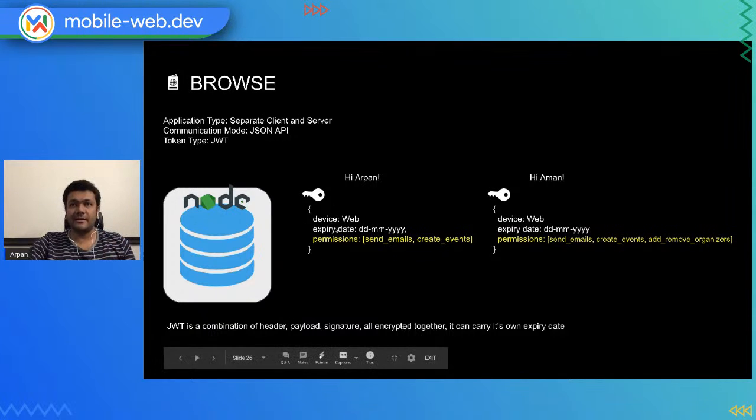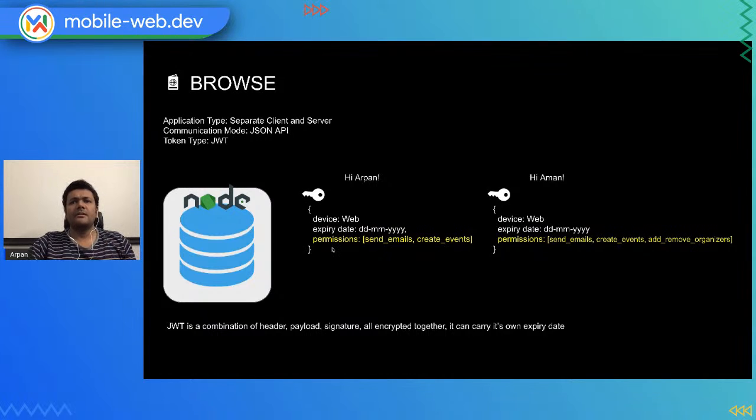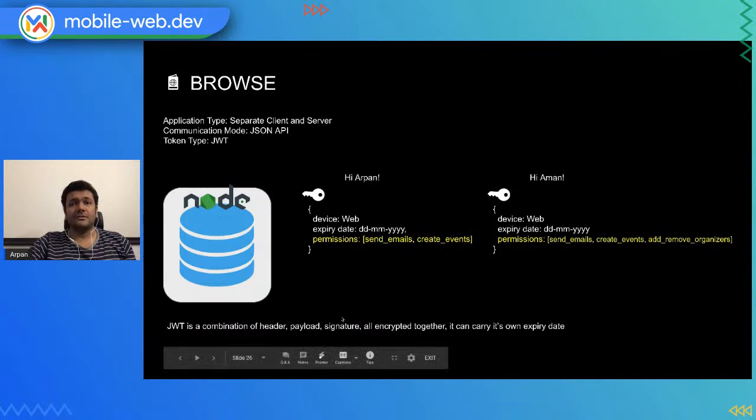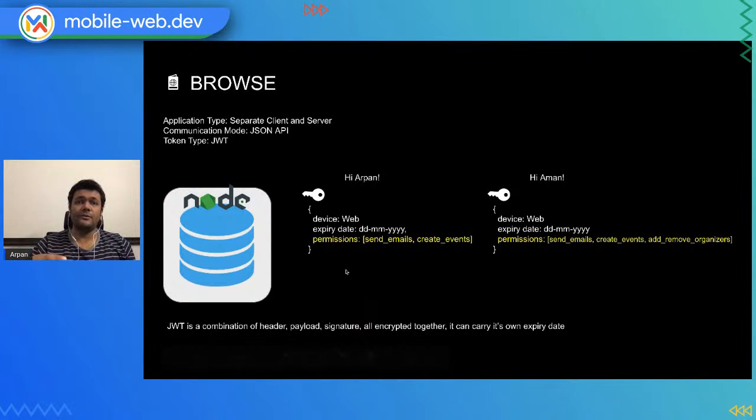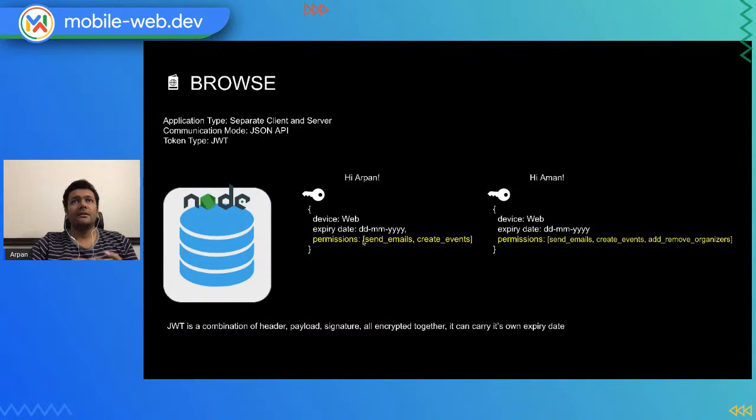The payload contains the data, such as device type, expiry date, or whatever you want to put in, the user's name also, and the signature. Signature basically says that this has been signed by the server, so this is a valid token. If it is an invalid token, then the server will recognize it. This token is saved onto the front end device, and it keeps getting thrown to the server whenever you want to make a request. So this basically sums up everything related to signing in and browsing the website.